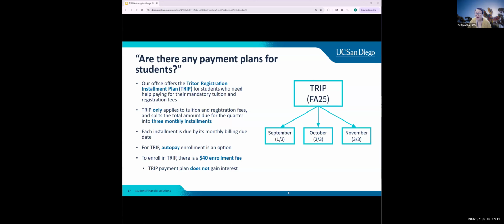Each installment does have its own monthly billing due date. Like Zaira mentioned before, make sure you pay attention to those due dates, because the due date doesn't fall on the same date every month. It varies from month to month, and you can check our website, sfs.ucsd.edu, because we have those dates already listed on there.